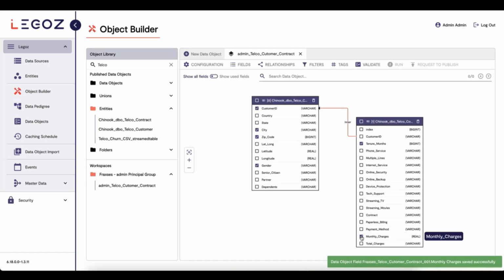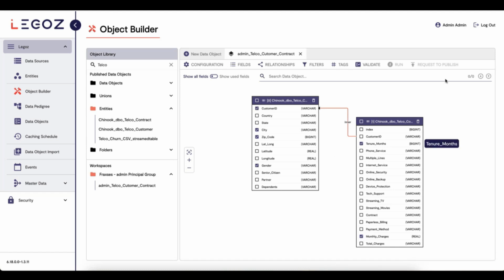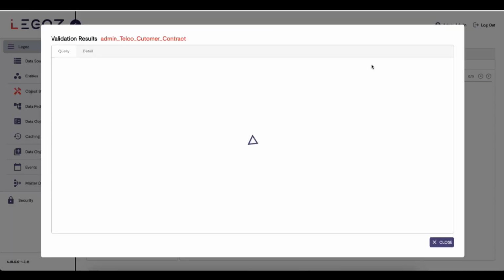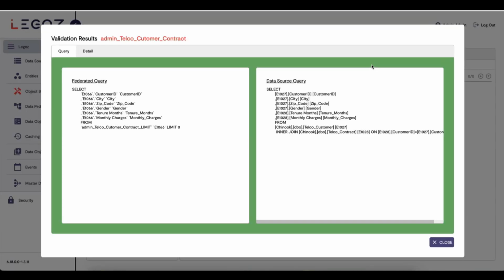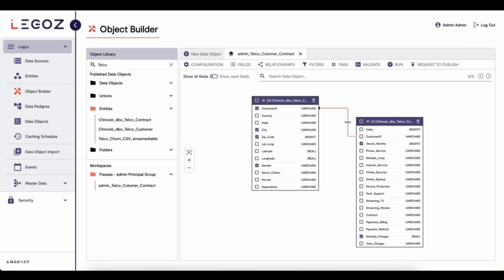Okay. So this is now a data object that I've built that has been requested for me to build. I can go here and validate it. What validation does is validate that everything is fine, and a green box jumps up at me. Also, from a data analyst perspective, I can see what the federated query looks like within the Fraxses platform. And because it's connecting to SQL Server, I can also see the actual version of SQL used to query against that underlying database. So now I'm happy with my data object here.